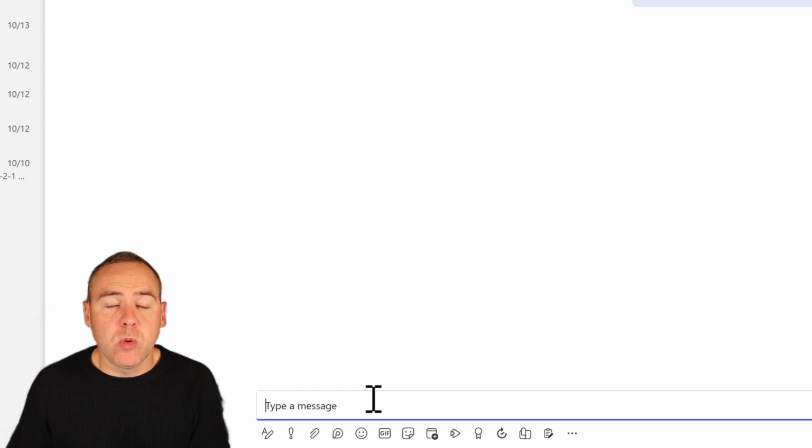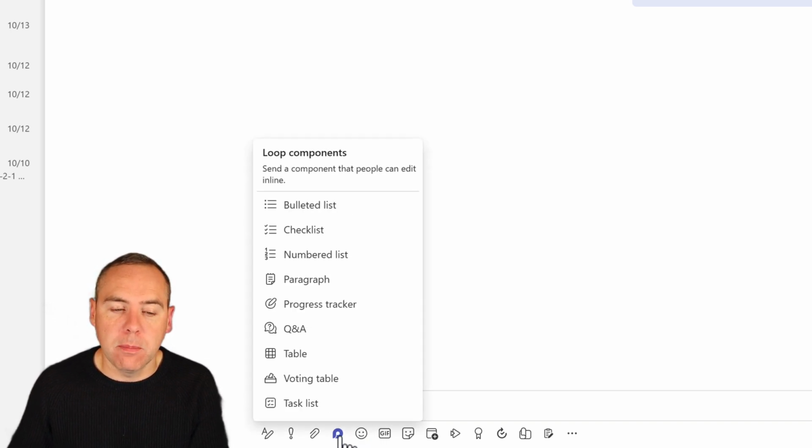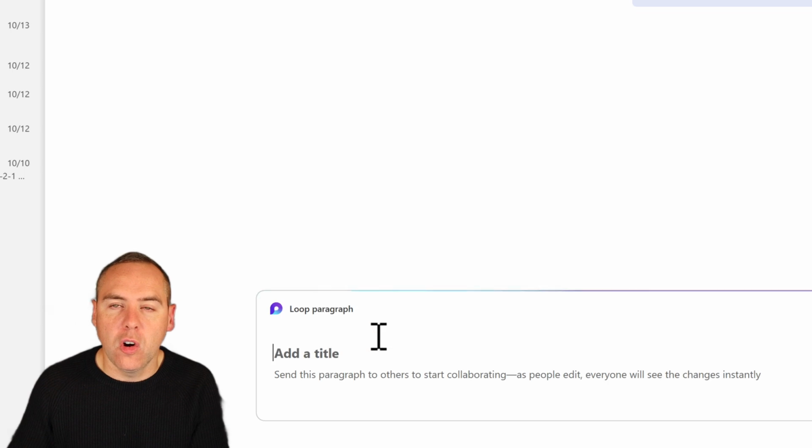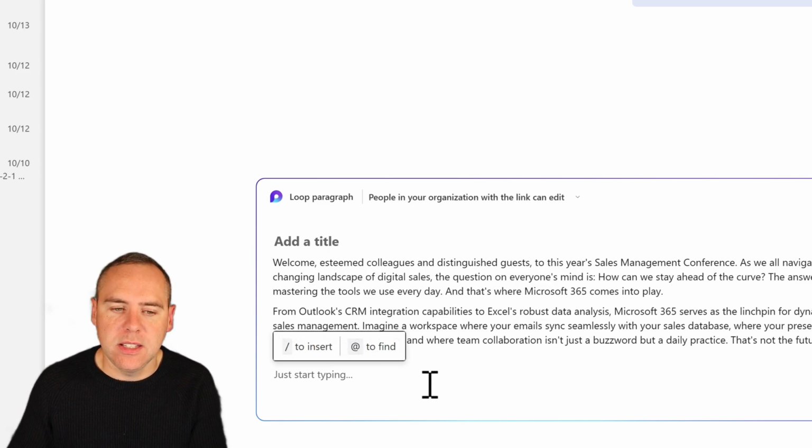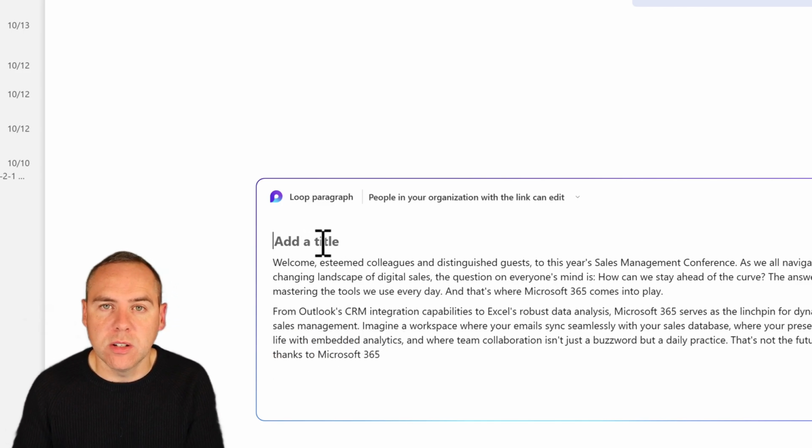But also, your group chat can support Microsoft Loop, allowing content to also be shared in this chat and edited in real time inside of your group chat. To do that, click on the Loop icon at the bottom, and you can choose a Loop component you'd like to share. Now, I have a paragraph of text for an upcoming sales conference I want to share with the management team. So I can go ahead and paste it in here and also give it a title.